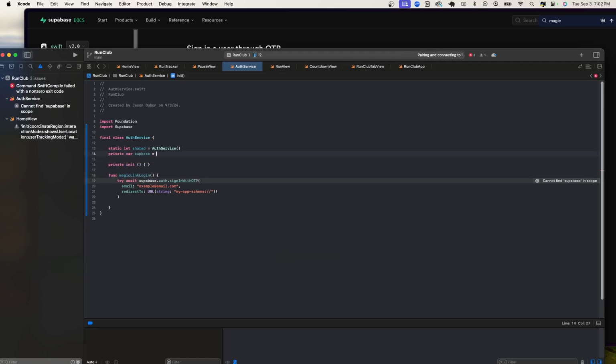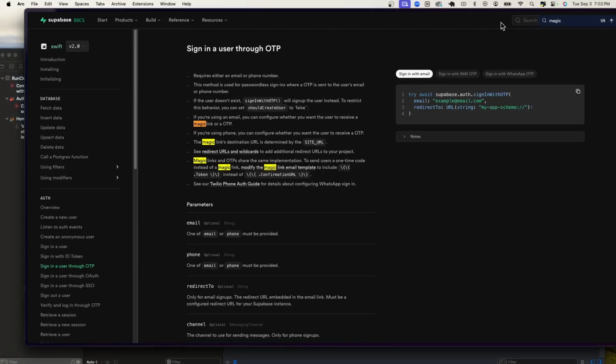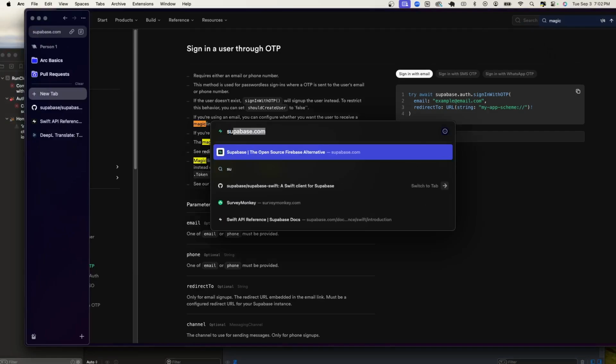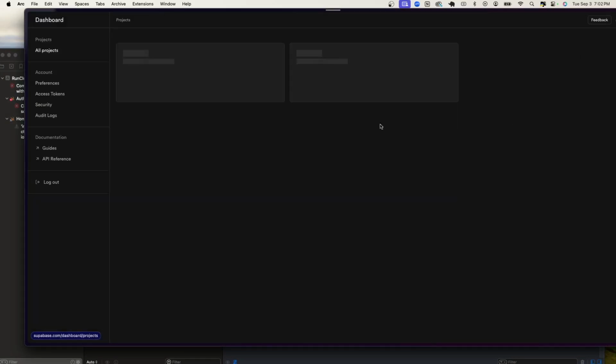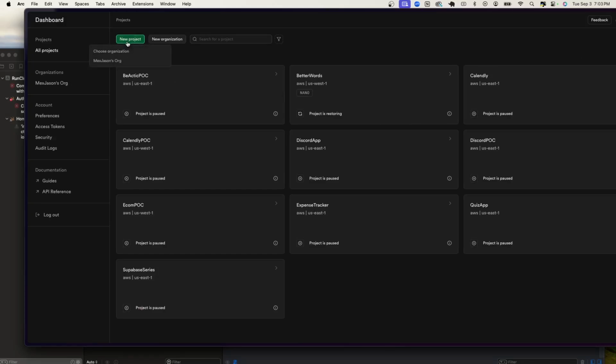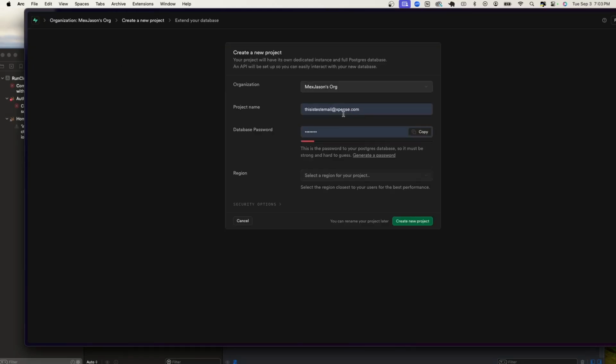So let's create a private var supabase, a reference to our Supabase client. And then here we'll put in our Supabase information. For that, you need to go to your dashboard. So open up Supabase, go to your dashboard, and then we need to go to our project. And in our case, we need to create a new project. So I'm going to create a new project.